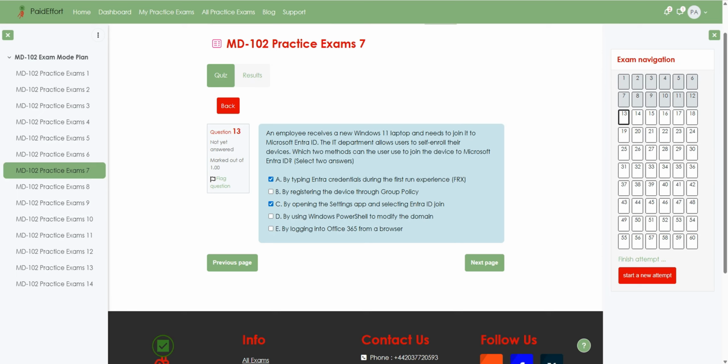Now I'm going to explain why these 2 options are the valid self-enrollment methods. First, during the first run experience on a new Windows 11 device, the user can enter their Entra credentials. And this process directly joins the device to Microsoft Entra ID while Windows setup completes. So option A correctly reflects a supported join path.